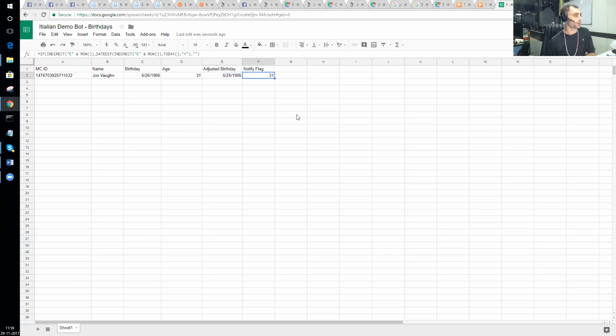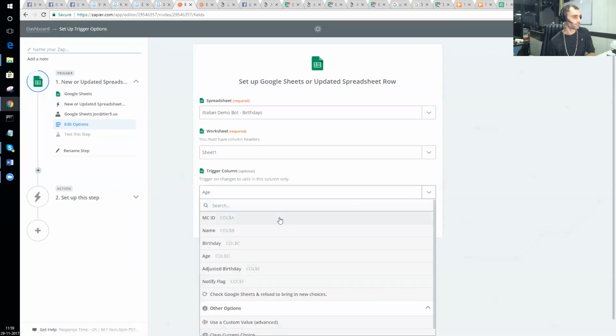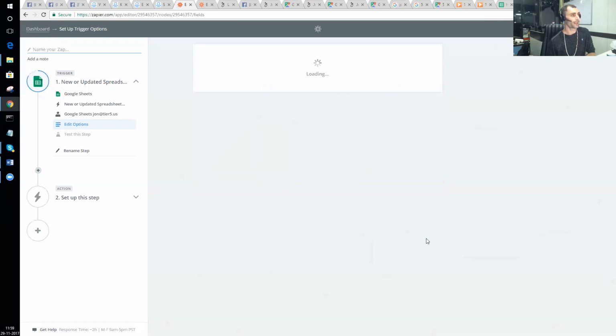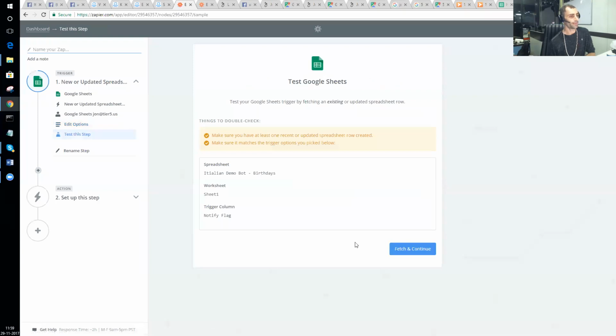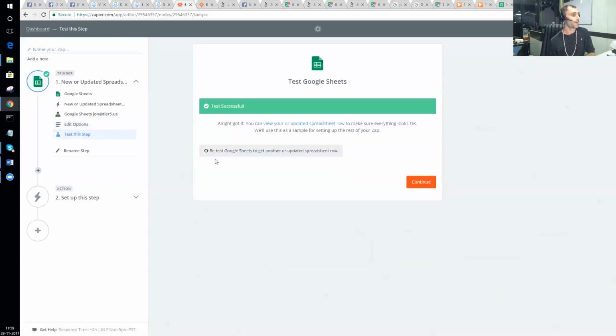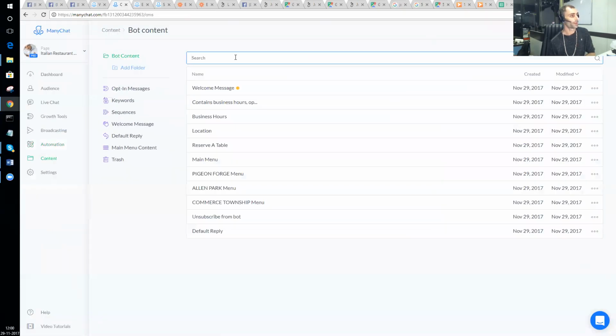Now I can use this notify flag over here. Whenever this notify flag gets updated, I'm going to push out some content to my MC user. So now what I want to actually do is go in and do that.